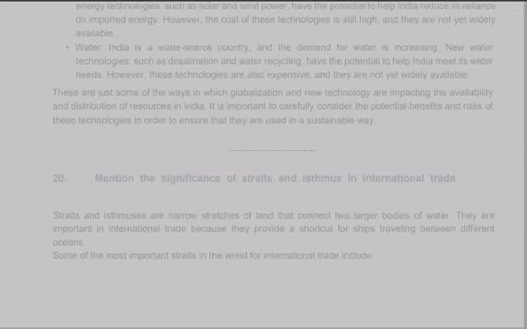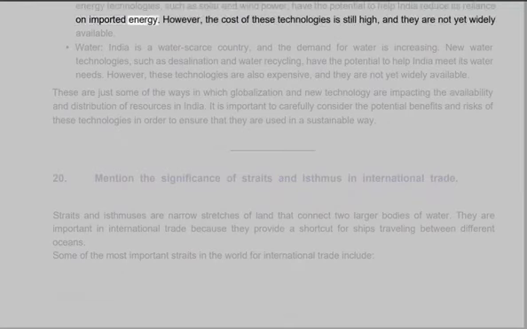Energy. India is a major energy consumer, and it is increasingly reliant on imported energy. New energy technologies, such as solar and wind power, have the potential to help India reduce its reliance on imported energy. However, the cost of these technologies is still high, and they are not yet widely available.